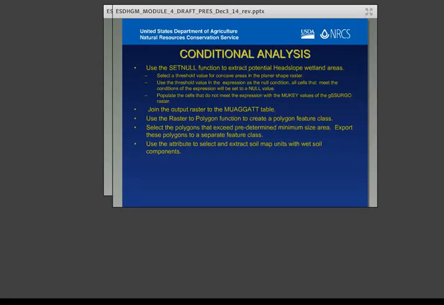And where that threshold value is not met, where we would have a really good concave shape, we want to populate with the expression the map unit key from the gSSURGO values from our raster data of our soils data. So that would result in a raster output that shows all the concave areas in the terrain that have the map unit key cell values in those locations. This output raster can then be joined to the map aggregate table.